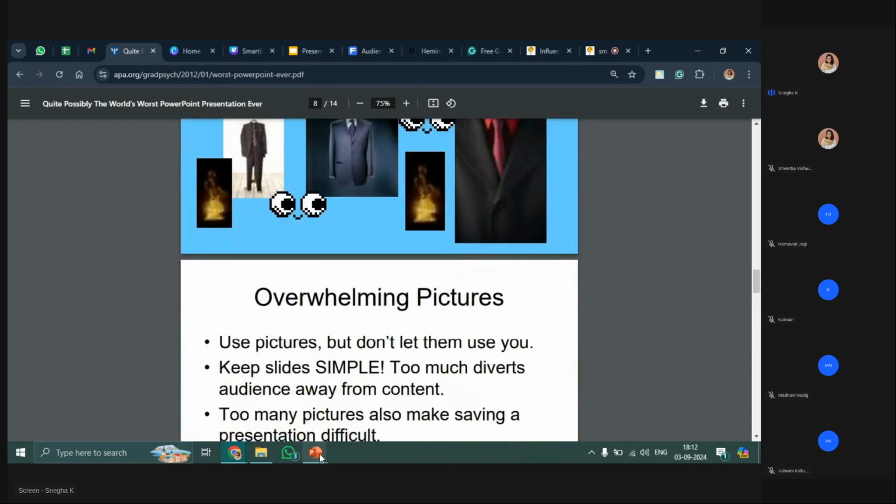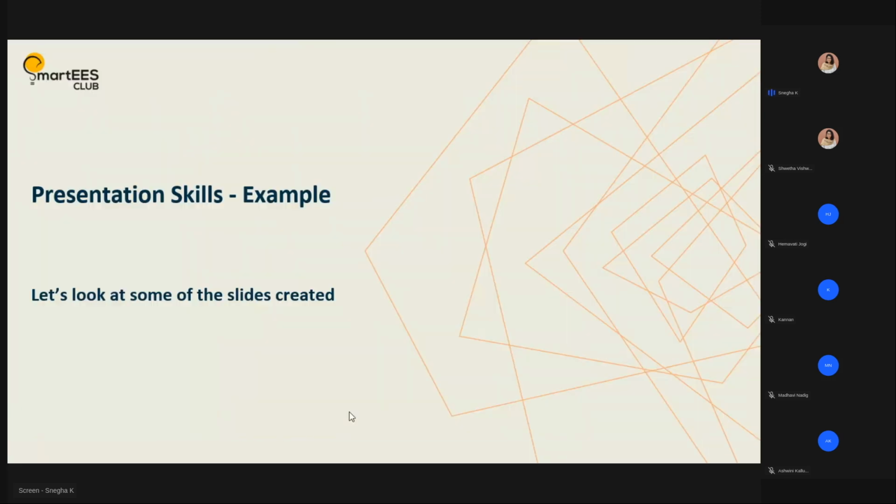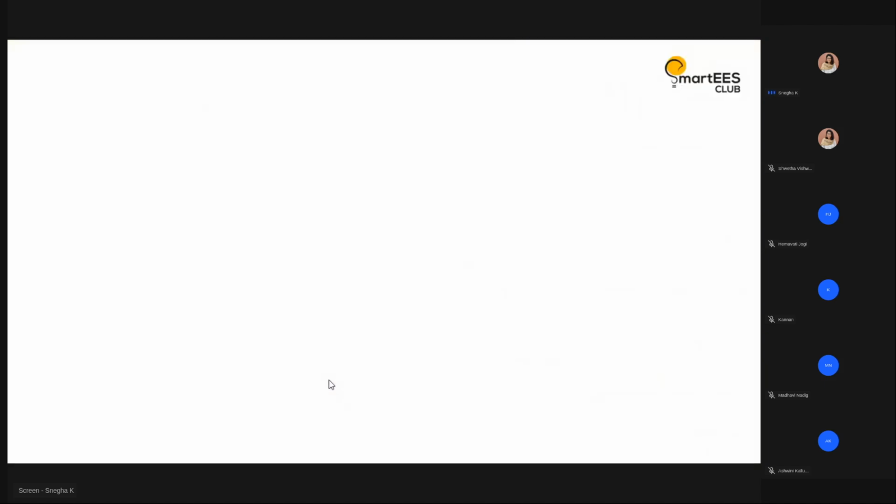So these are some examples of how not to create a storyboard, a PowerPoint presentation. So why do you think presentation skills are important?